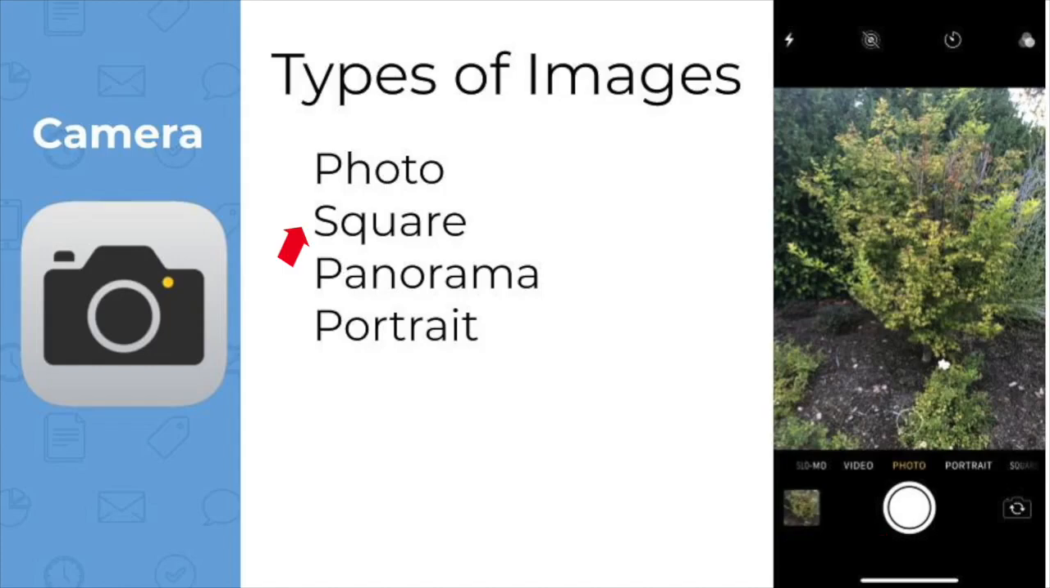Next to that is Square Mode, which was a feature that was designed to be used with social media platforms such as Instagram when they wouldn't allow you to upload a picture in its entirety, only a square version of it. The only thing it will change is instead of taking a rectangular picture, it will take one that is square.